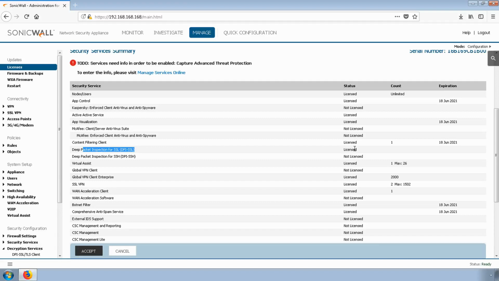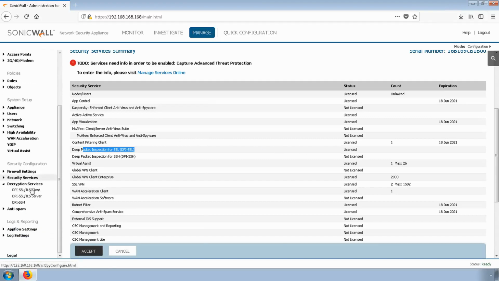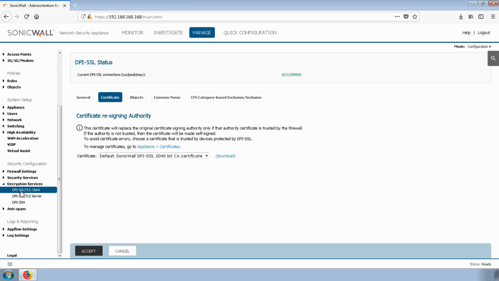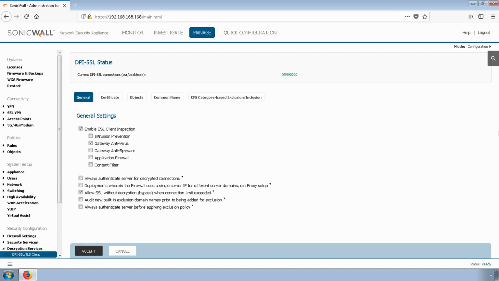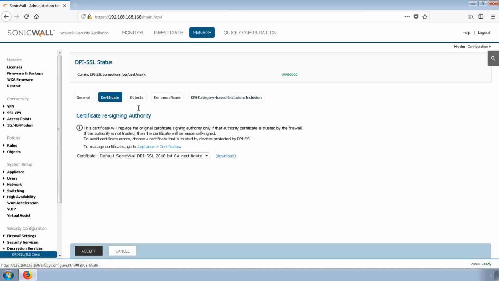Back on the firewall, we can enable DPI SSL by going to Manage, Decryption Services, DPI SSL/TLS Client, and then selecting Enable SSL Client Inspection. For this demo, we'll select Gateway Antivirus, and later test downloading the EICAR virus, which is a fake virus meant for testing antivirus solutions. Next, click the Certificate tab.